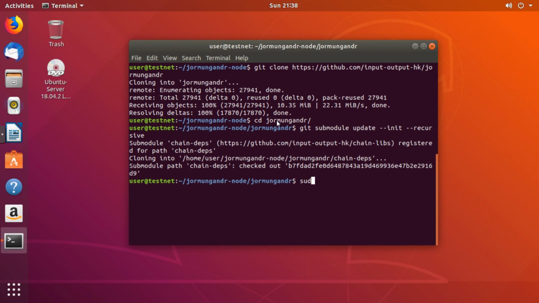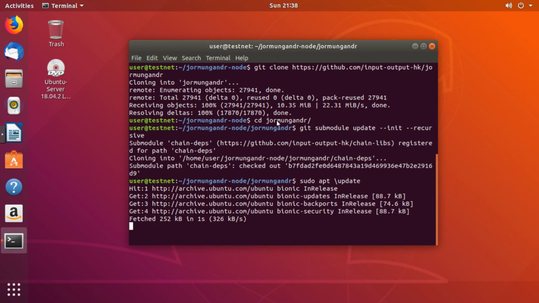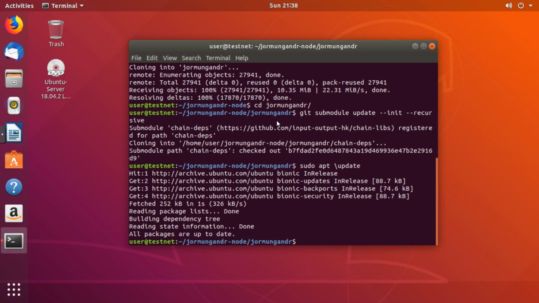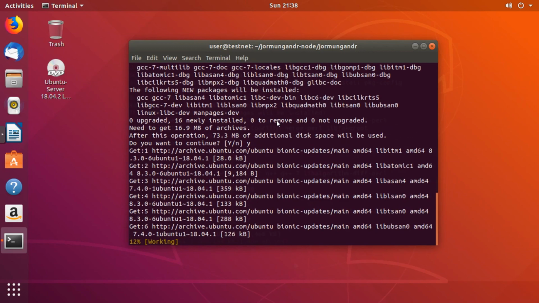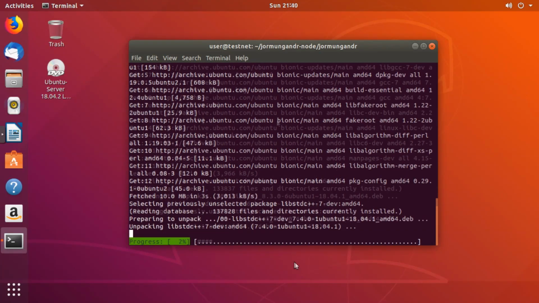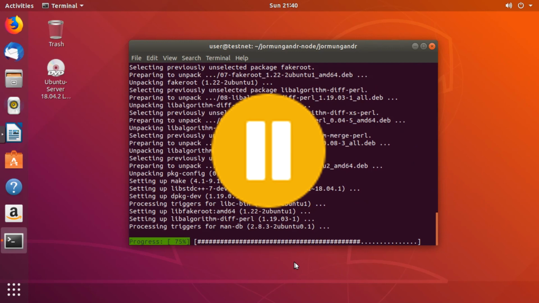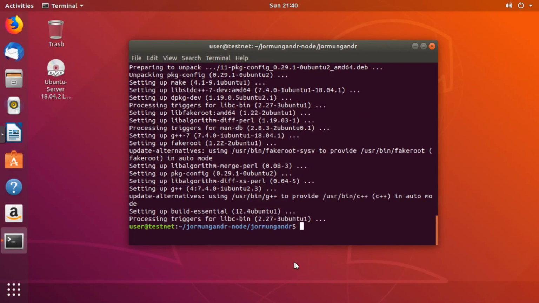Now we want to sudo apt update. This will take a second. Once that's done, we do sudo apt install gcc. And this will ask you, do you want to continue? Say yes. Yes. And this will take a few moments, so you can pause the video. And that should be done.